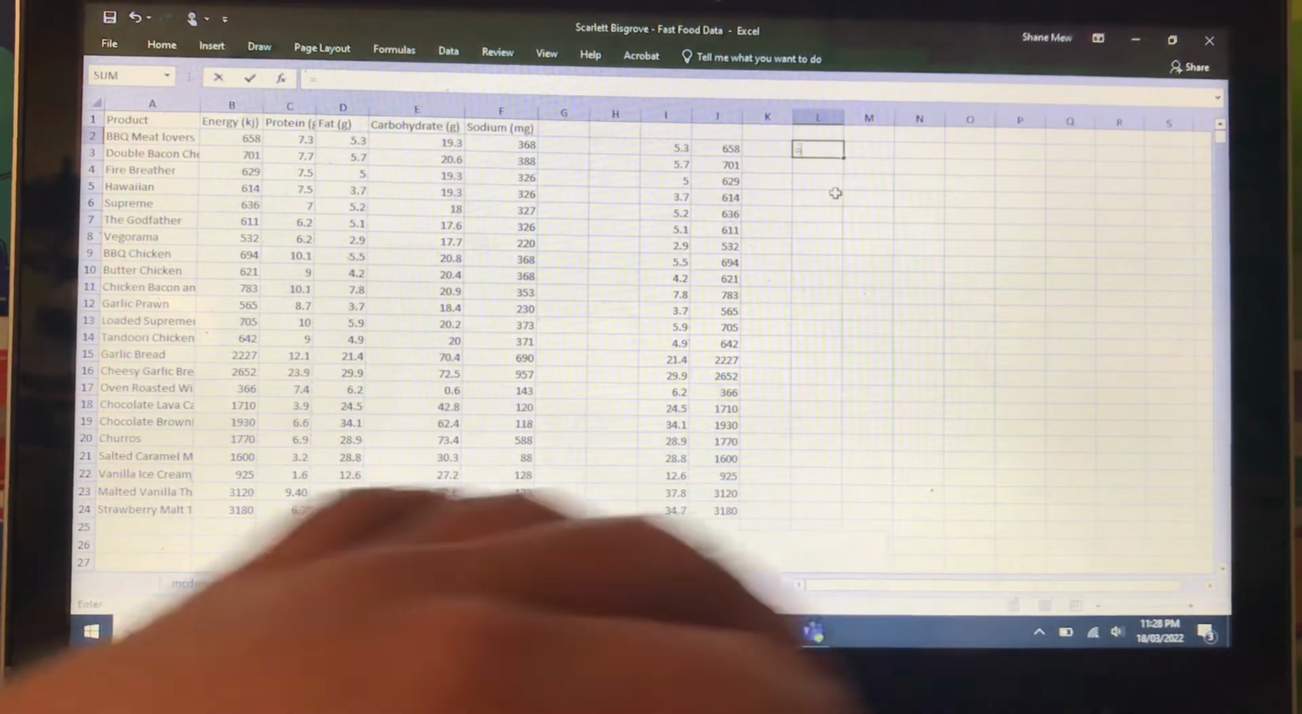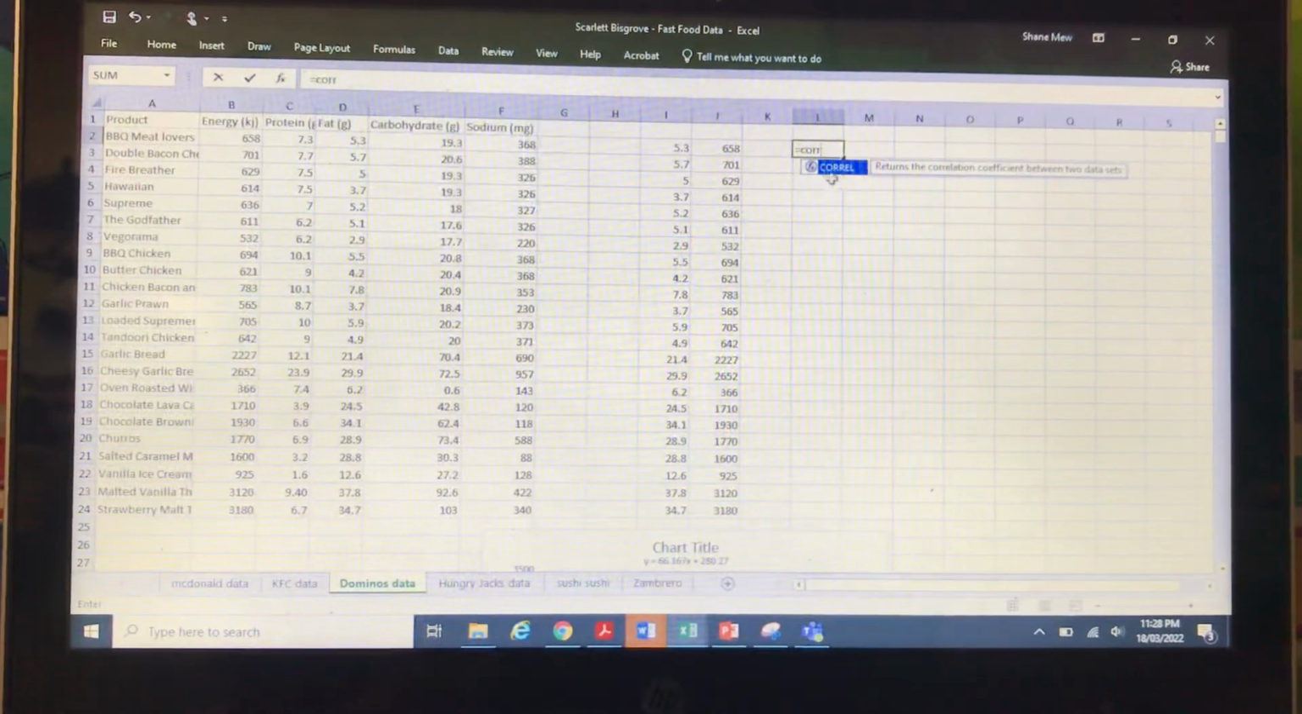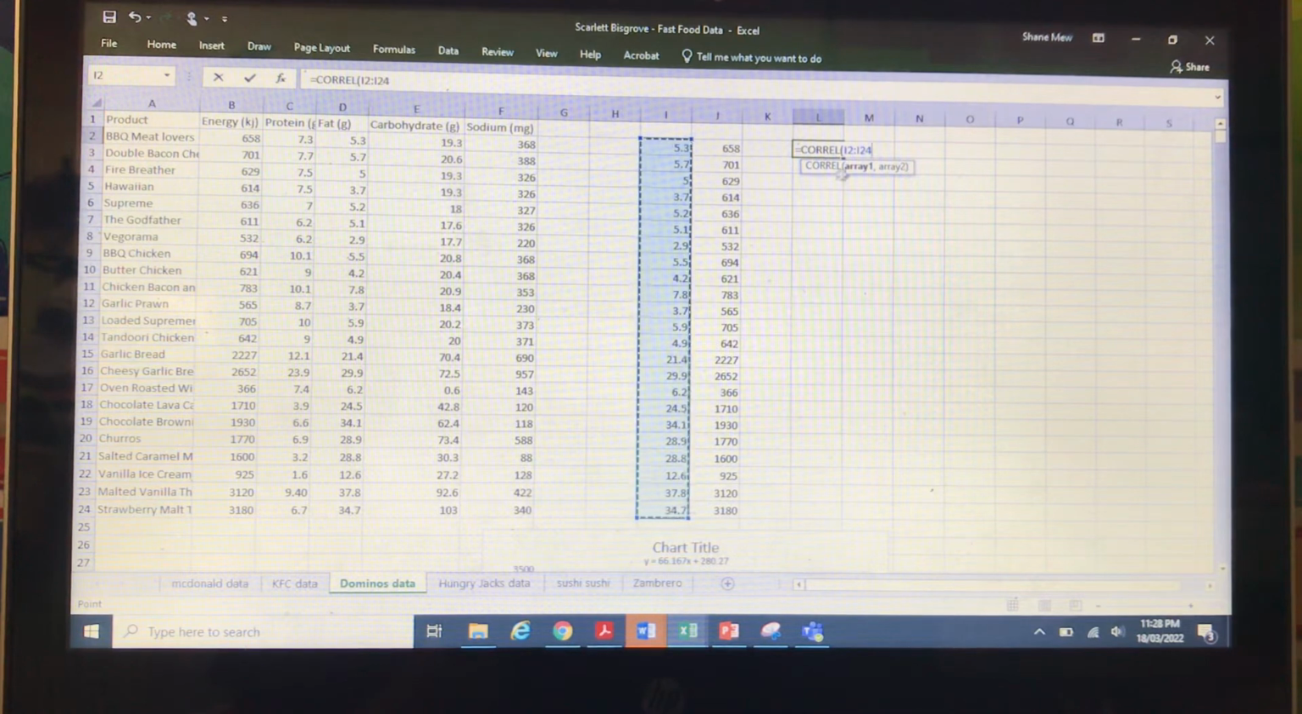I'm going to start typing a formula here. I'm going to start typing correlation. Hopefully you can see that. C-O-R-R, and that's already suggested it. Double click on that. My array, as in what data set do I want to compare first, is going to be my fat, and then my second data set. Oops, I didn't do that correctly. My apologies.